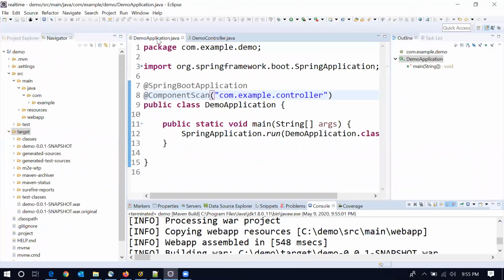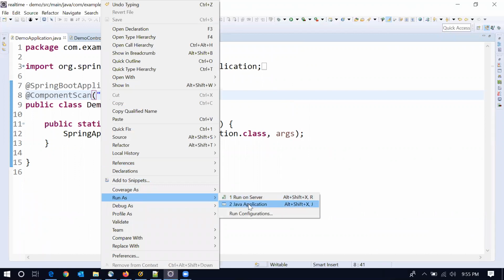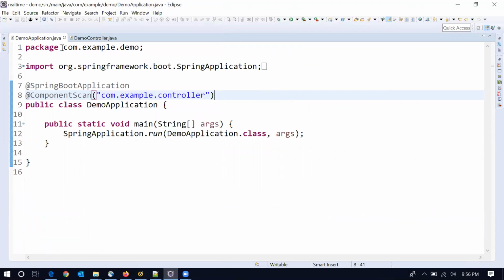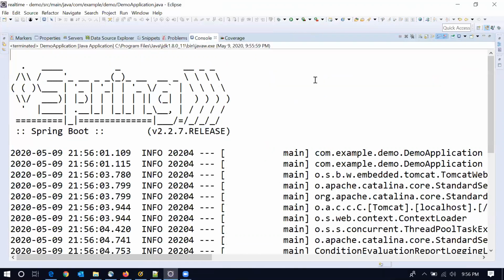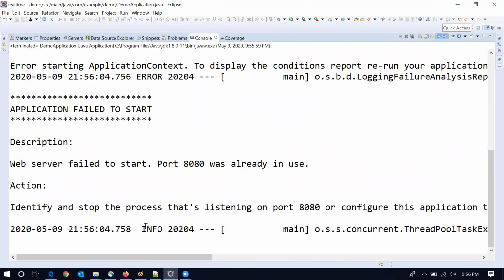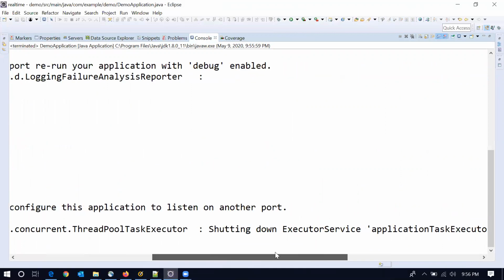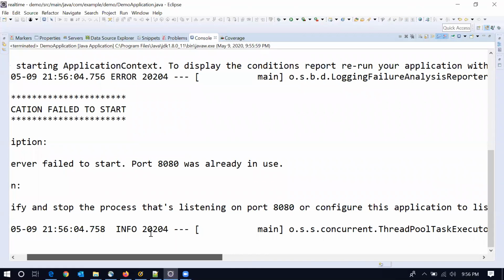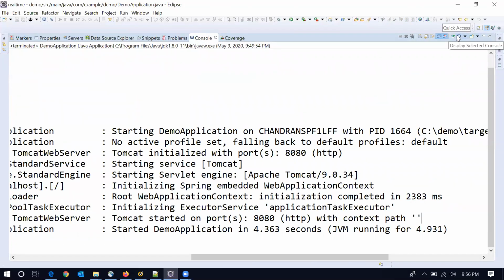Now go to the demo application, right click here, run as Java application. This will have an inbuilt Tomcat, so we don't need to install Tomcat separately. The application failed because there is already one server running on the 8080 port. I'm stopping this one. Fine.